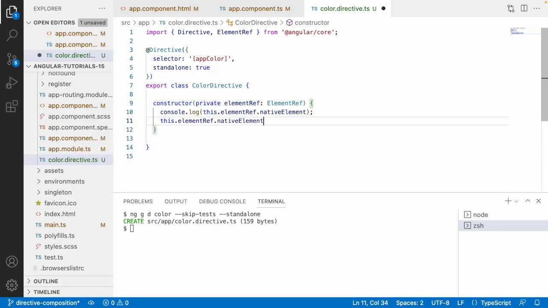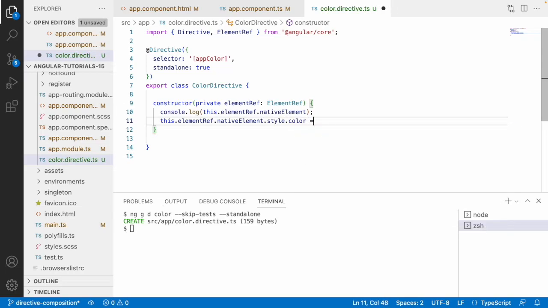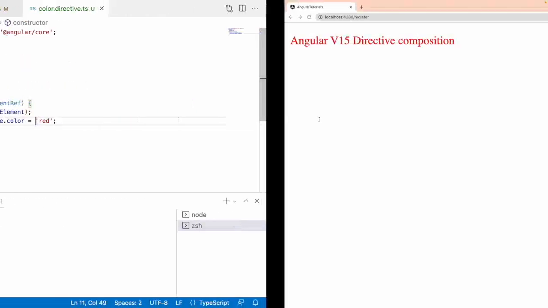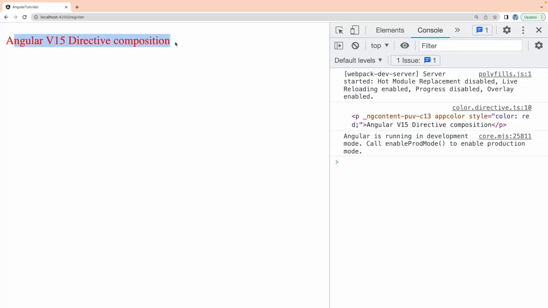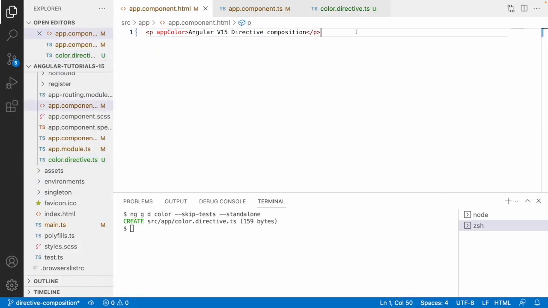This native element will have all the properties of your elements. For example, I can access a style property with a color, and that color I'm marking as red. Let me save this, and now you can go here and see the whole text has been changed into red color. Even this directive I can use over the button.